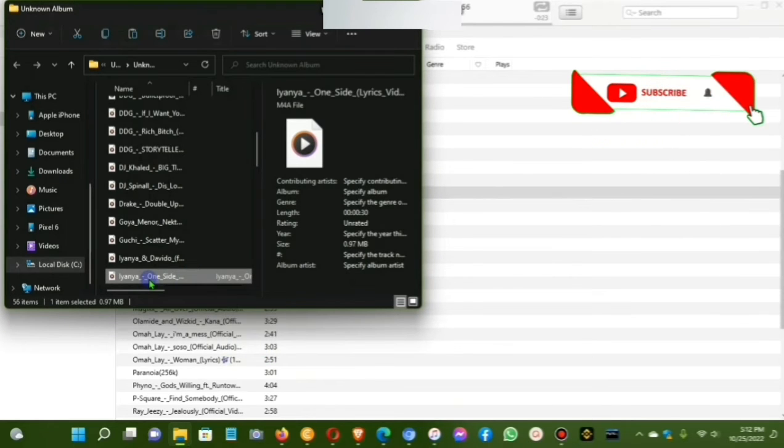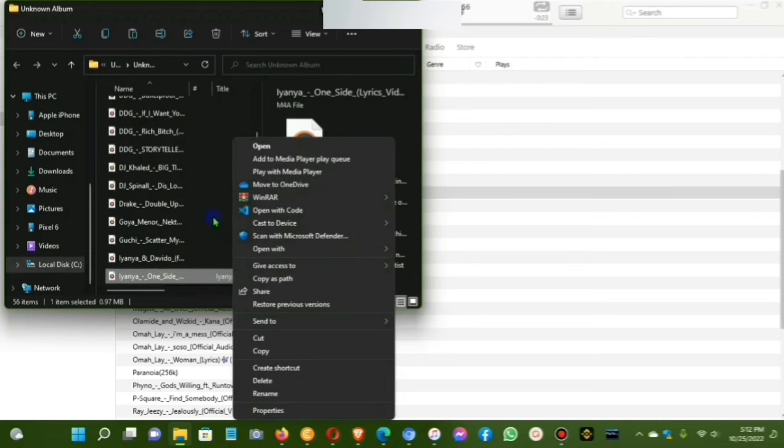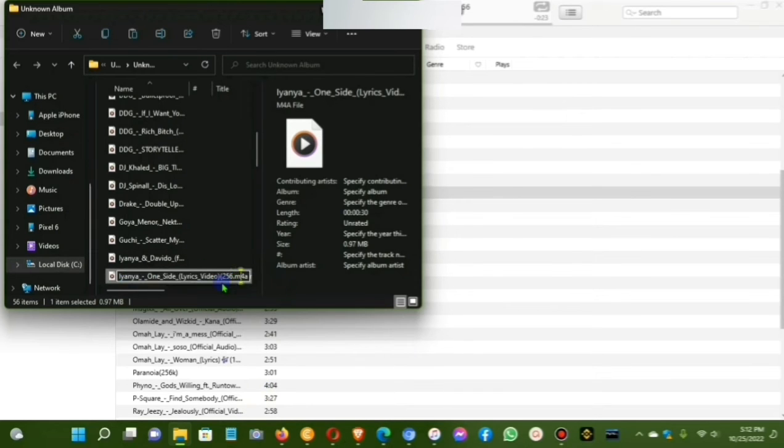Right click, or you just double click and try to rename it like this. Let me show you. Double click, then you scroll down. This is Windows 11. In Windows 10 you will find rename. So I will now rename it. In this extension you see M4A, then you have to remove the A and insert R, then click enter.